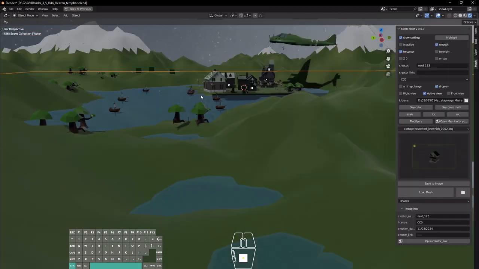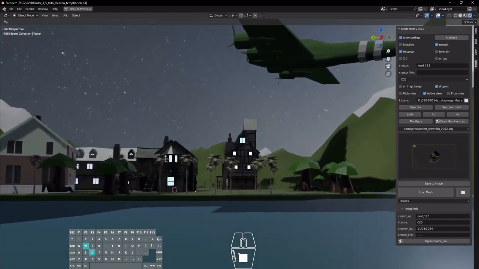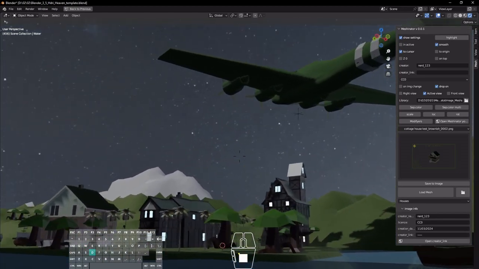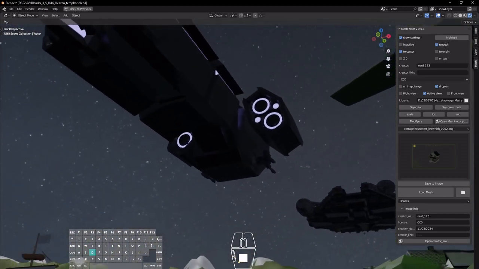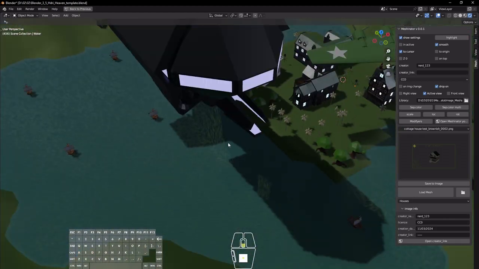Here's a quick overview of what I've done so far with the Meshinator. So this is what I did with the Meshinator. Let's try real quick some positioning.